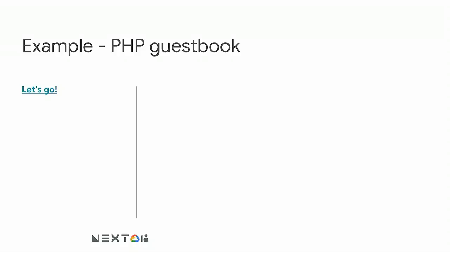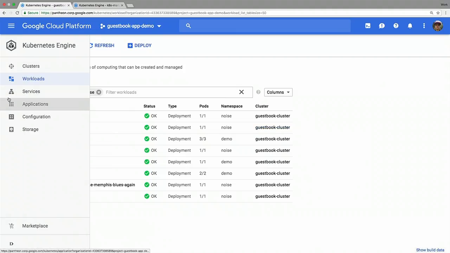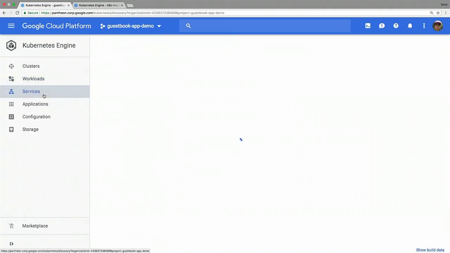So now let's switch to the demo. So the front end and the 2 Redises that I talked about, you can see them here. Under the name column, you'll see the front end and the 2 Redises. Under the pods column, you'll see the number of replicas. So you'll see that there's 3, 1, and 2 respectively. And the same goes for the services list.